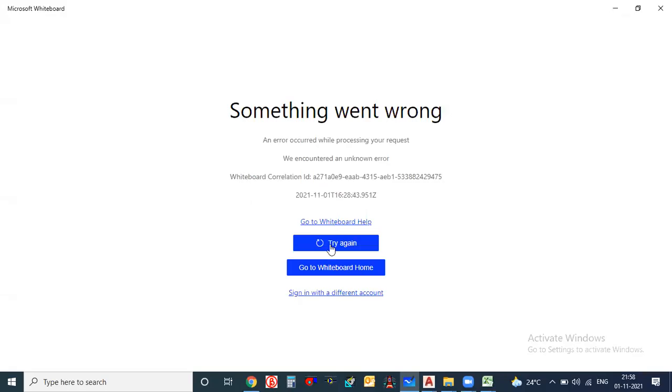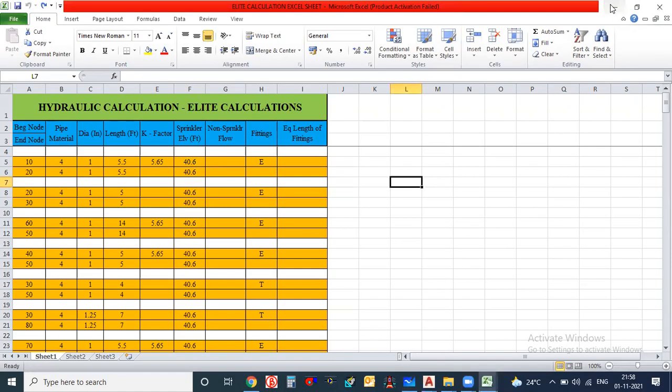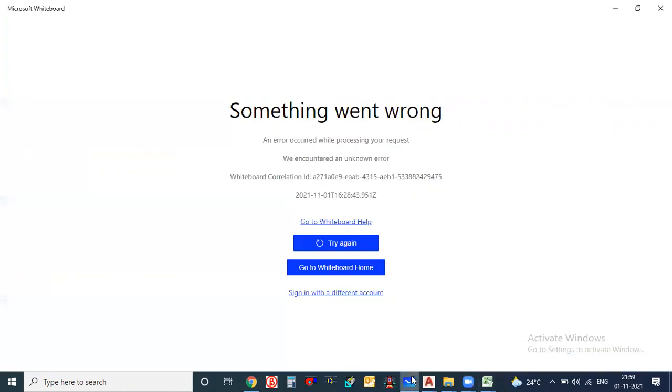Actually, this is not opening. Otherwise, I would have shown you. 1 minute. There is one option for whiteboard here also. Let me check that. Where is the whiteboard? Whiteboard. Sorry. Just a minute. I need to, because if I can write, I can show you. This is not opening actually. Internet problem is there.